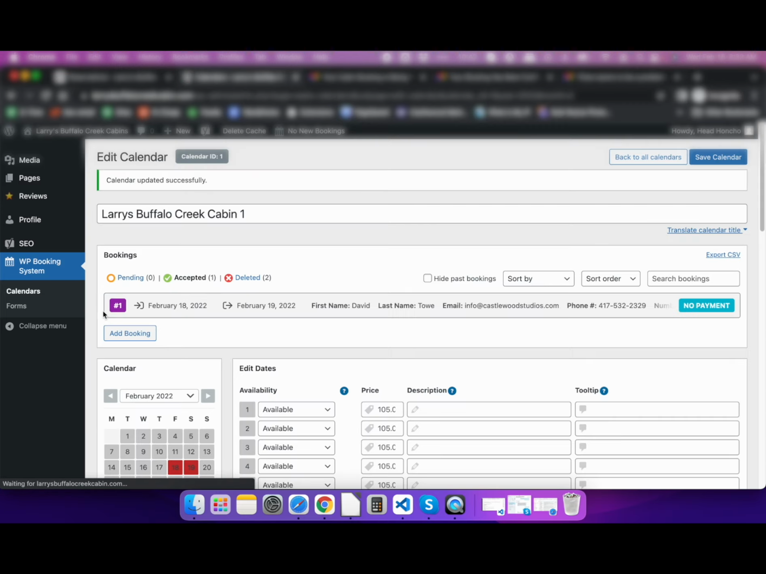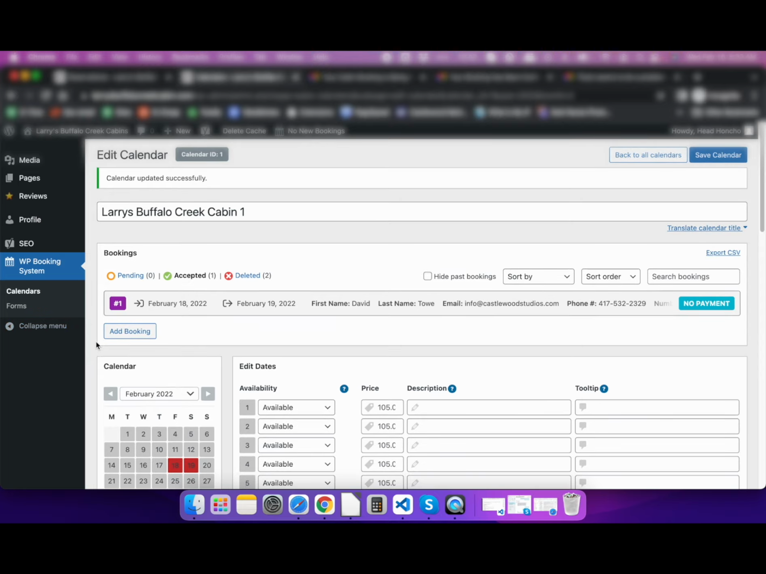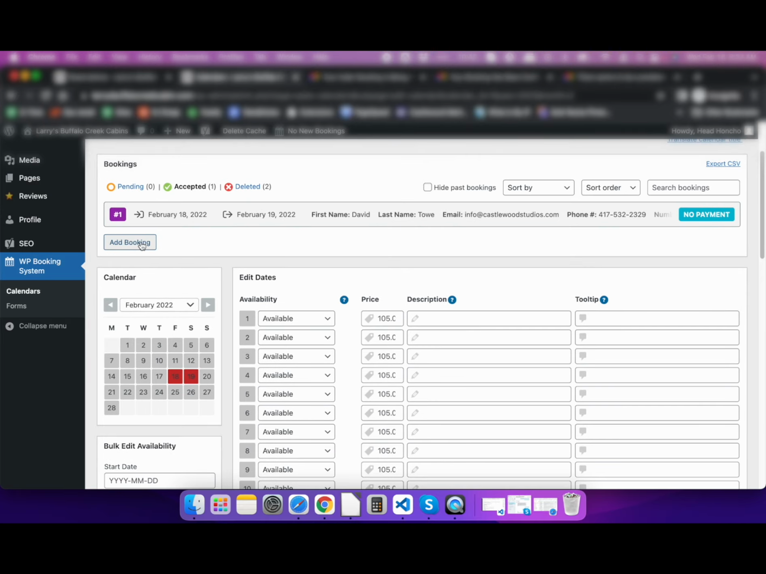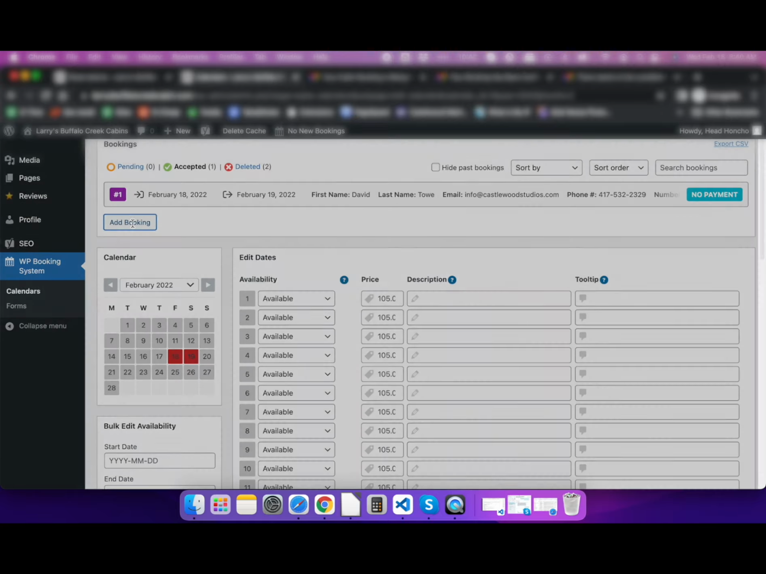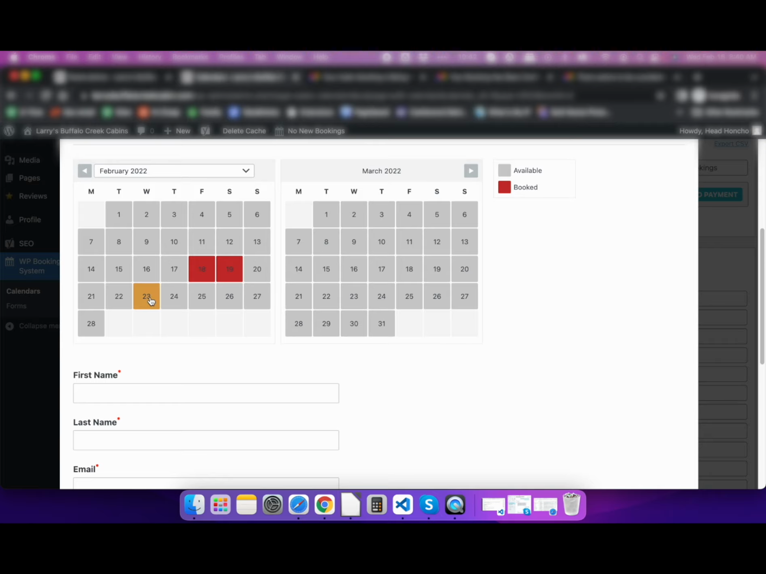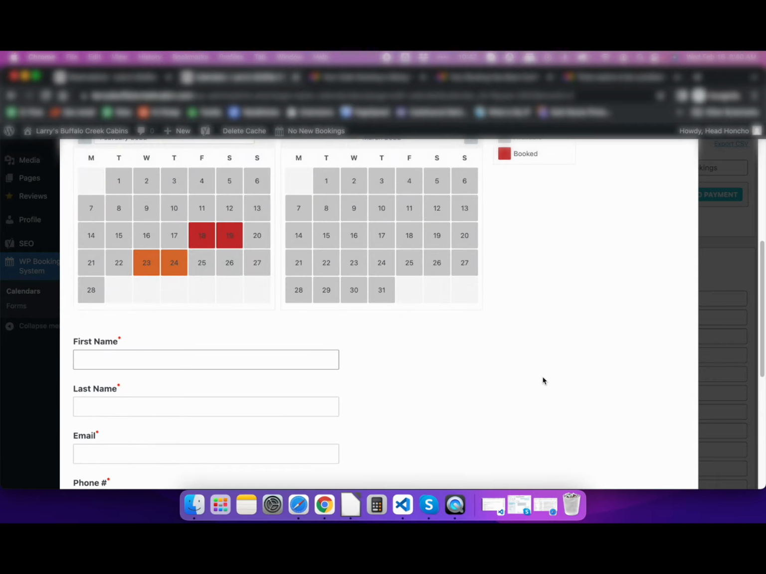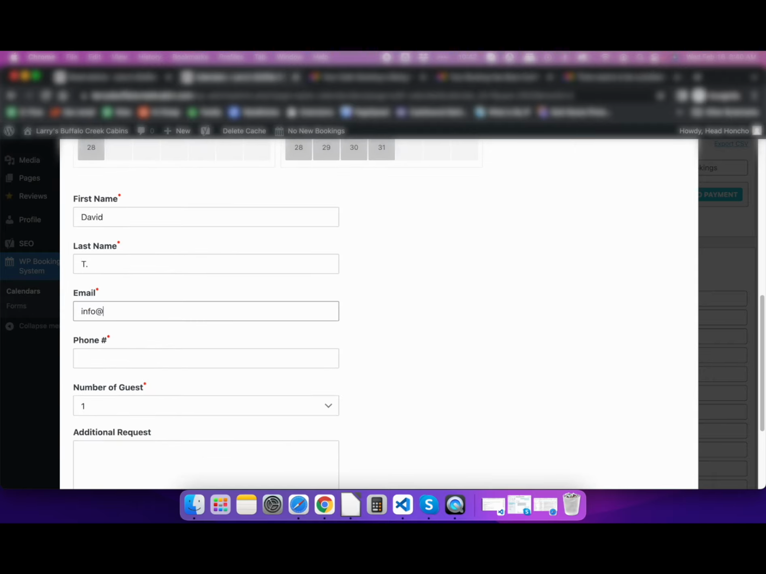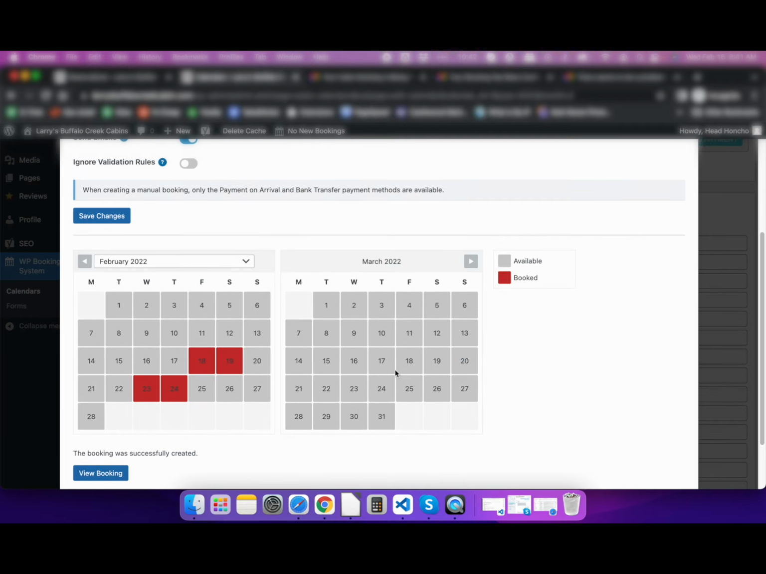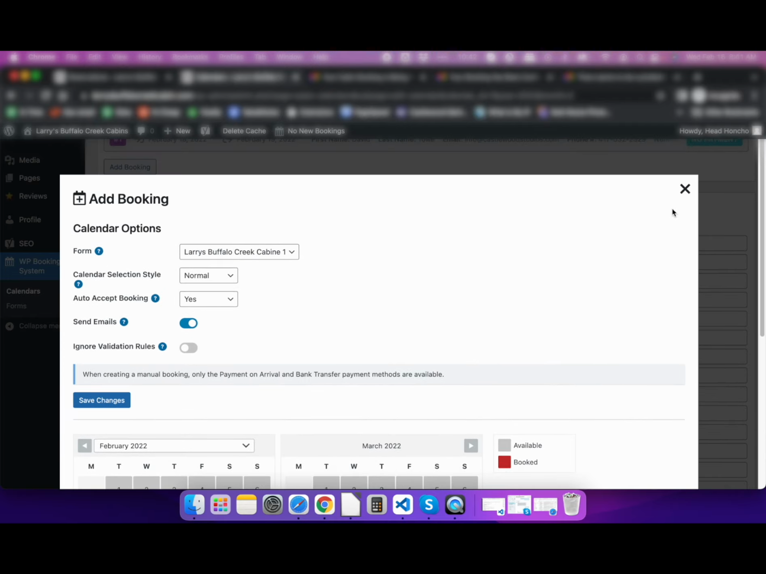Oh, and don't forget to save the calendar. That's really important. Now let's say that you want to add a booking manually. If you click on Add Booking here, then you can go in and you can fill in the details just like the customer would from the front end of your website. Don't forget to hit the Submit button, and then you can see that those two days are now booked.